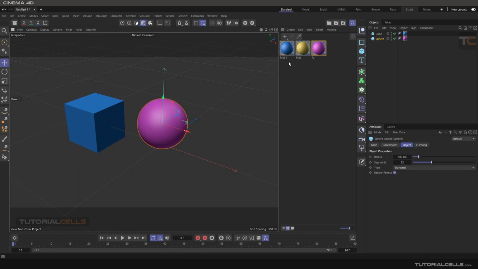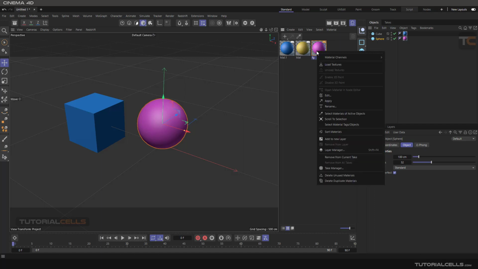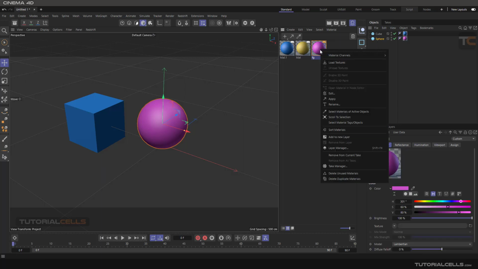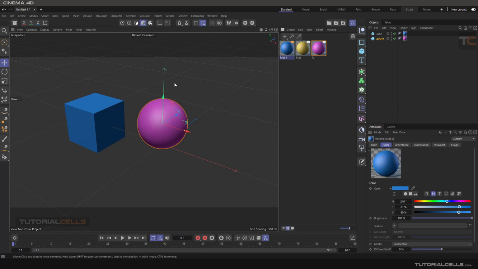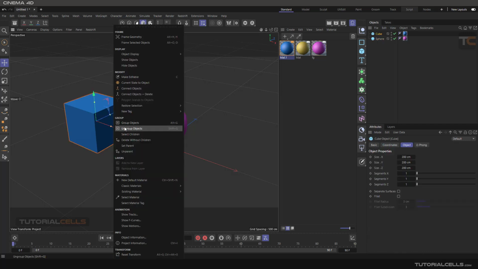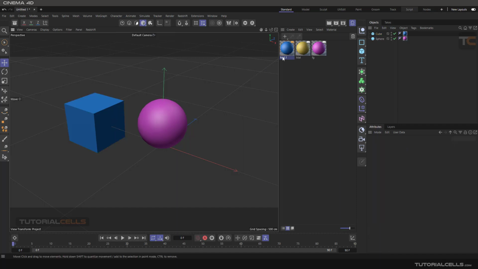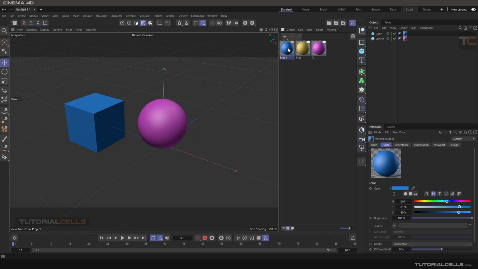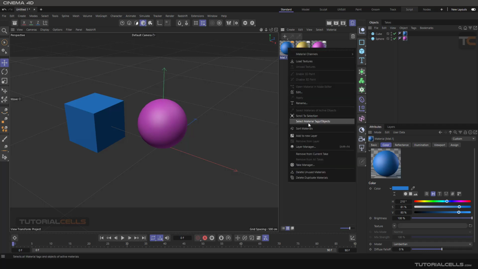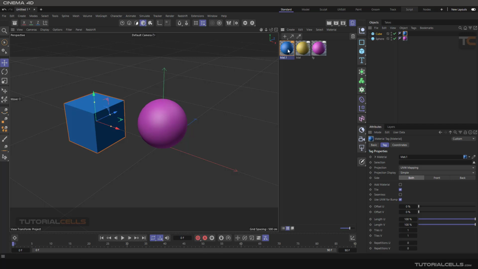If you select an object, it automatically selects the object here and the corresponding material of that. You can see select material of the object, select material of active object. For example, I deselect everything. For example, I accidentally select that. And if you right click, it automatically scrolls to the selection, or selects the material tag object. If you select it, it selects the corresponding object of that material.